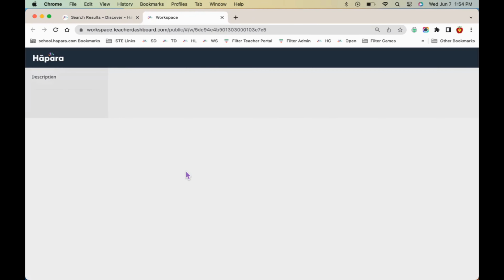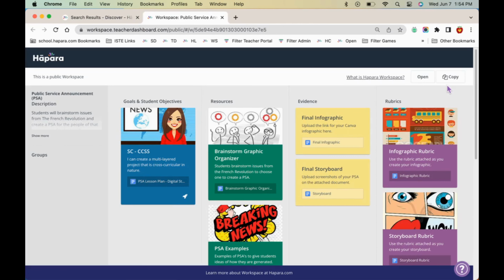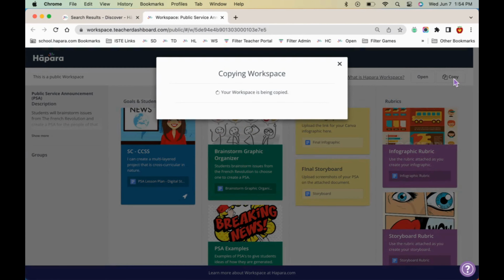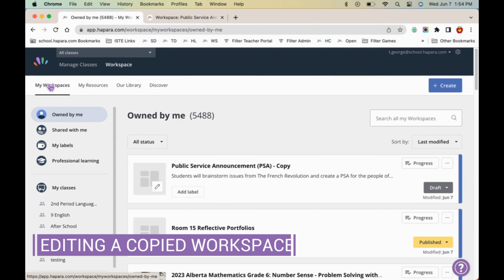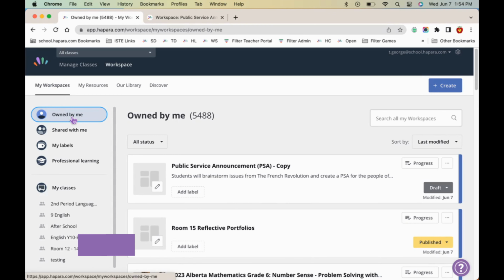We will make a copy of this public service workspace for the French Revolution and then make some edits. The newly copied workspace will appear at the top of the Owned by Me section of My Workspaces. To begin editing this workspace, all you need to do is click on the title to get started.